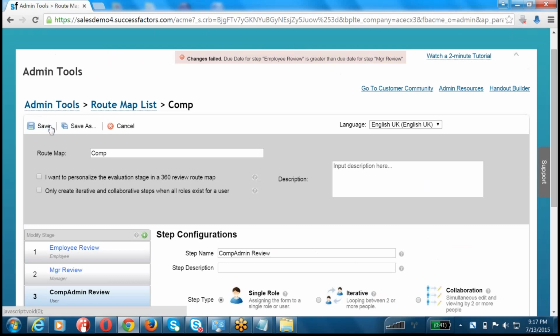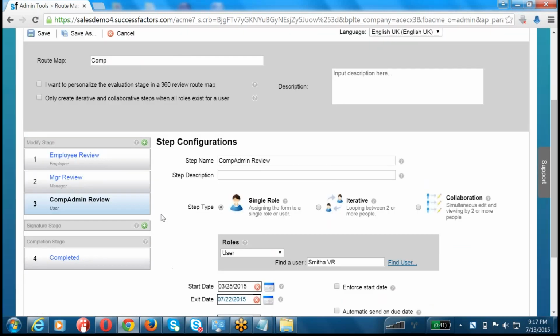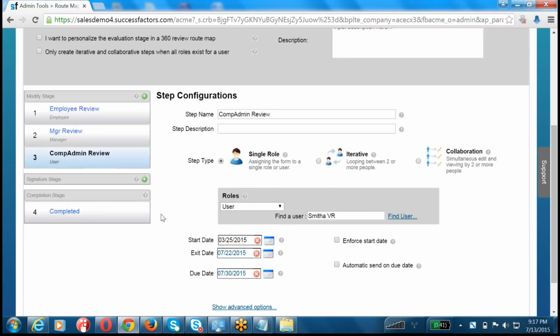Raghu, what is this step type? I don't know, guys, whether you're following it or not. We discussed the roadmap in detail, right? The single role, iterative, and collaborative. So in this particular step, if only one person is going to work on the form, we are going to select it as a single role.